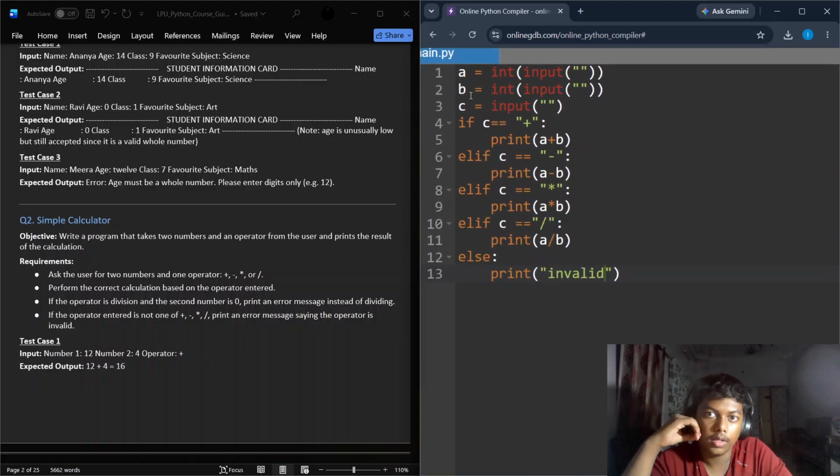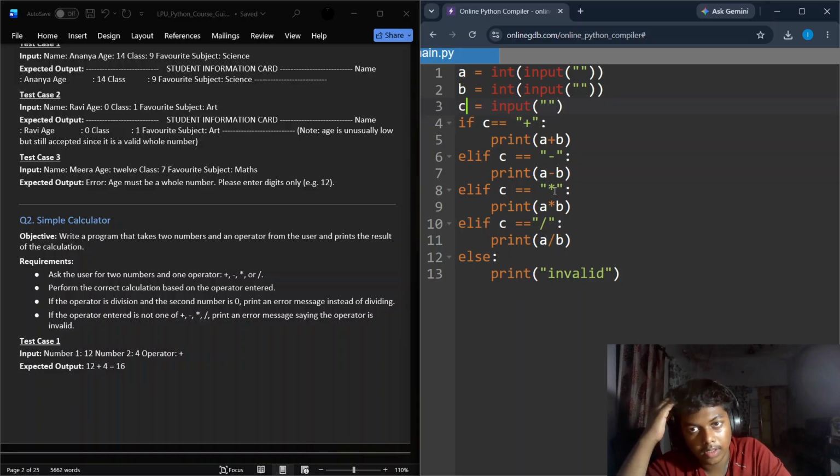So a is equals to int. We took two inputs from the user, and the third input is for the symbol. And if c equal to plus, it is checking if this c variable contains this, then print a plus b. If c variable contains this, then do subtraction. If the c variable contains multiplication, then do multiplication. If an invalid character other than plus, minus, multiplication and division, then print invalid.